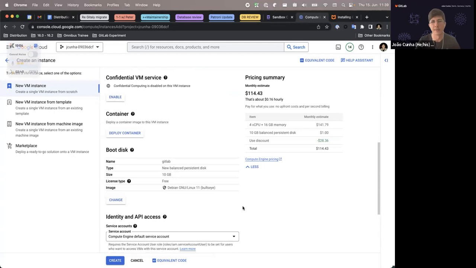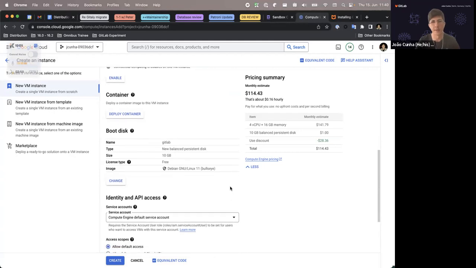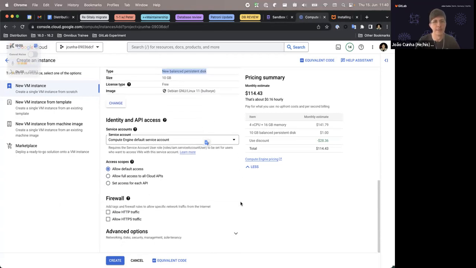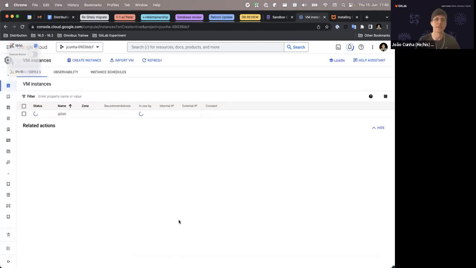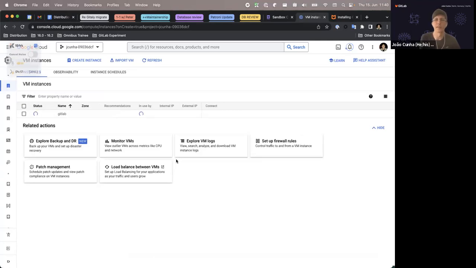If you want better performance on storage, you can also change the default disk, the balanced persistent disk. You can change to SSD if you want, but it will be a little bit more expensive too. Since we're going to allow our instance to be available to the open world, we're also going to check allow HTTP and allow HTTPS traffic. This is all you need for your GitLab VM. So just go ahead and hit create. It shouldn't take too long to create, I think less than a minute.